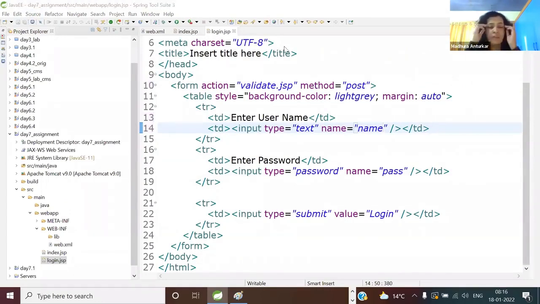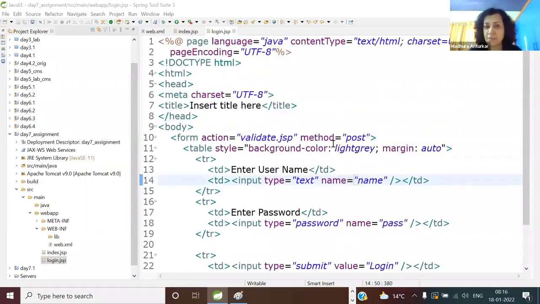100% clear so far. We have not done anything important at all. I mean, the whole thing will be in the validation page. This is just a login form. It could have been written in HTML, but since we are learning JSP, everything we are doing in JSP.